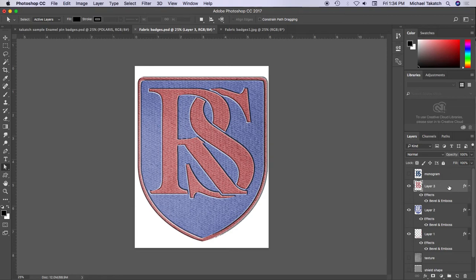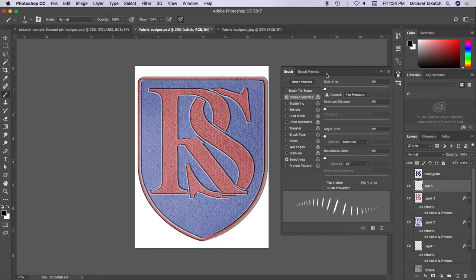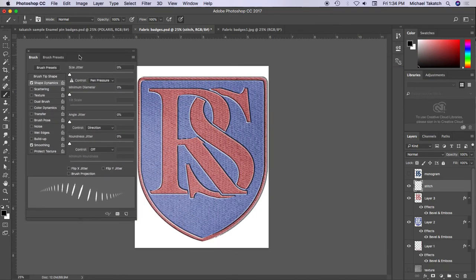So above this, just create a layer, stitching for that one, and see what happens. So now you go to your brushes palette, click on B for brush, and click up in here. You'll see that you have the brush palette.